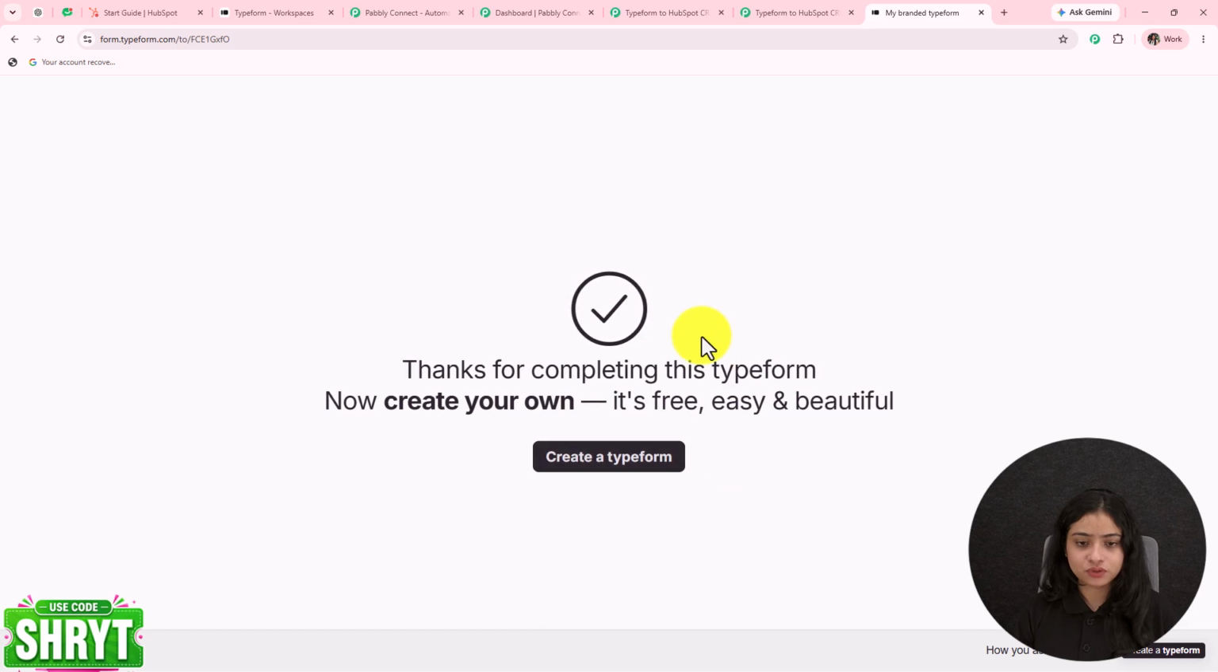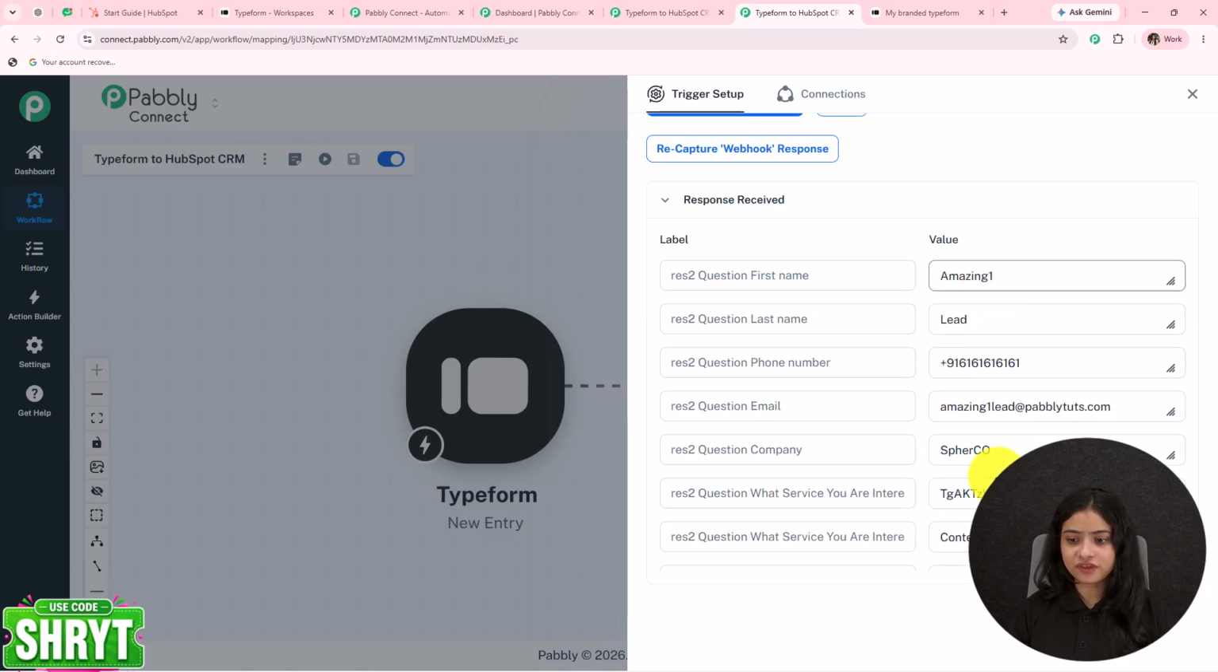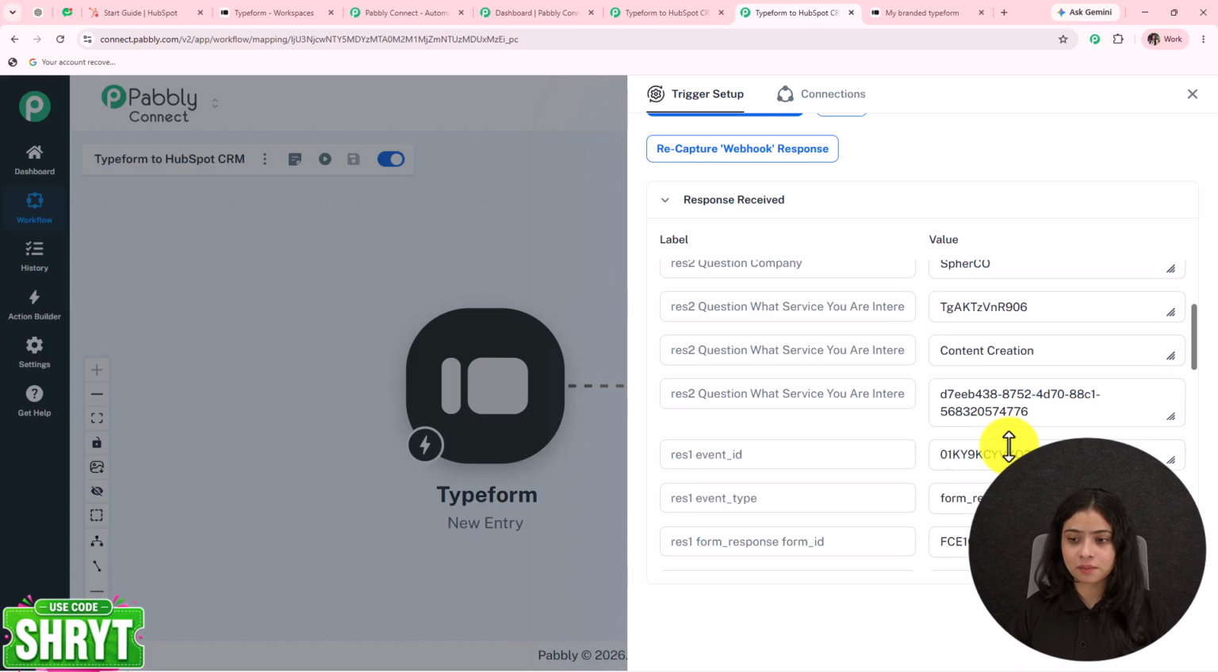As soon as I submit this response, I will take you back to Pabbly Connect, and within a few seconds the response will be captured over here. And here you can see that we got the response. In the response, we have received all the details that we submitted in the form. So this is the lead name. Here we have the phone number, email, the company name, and the service in which they are interested.